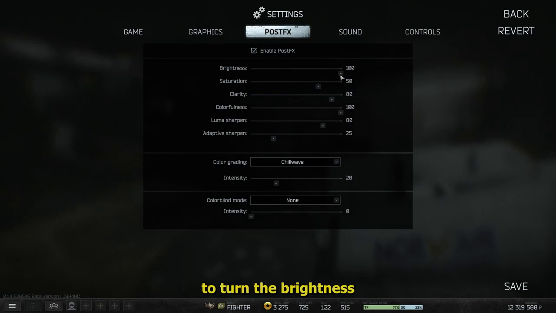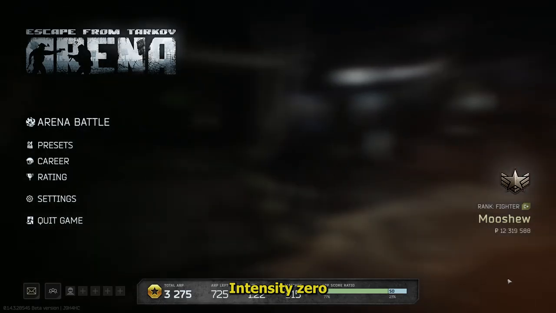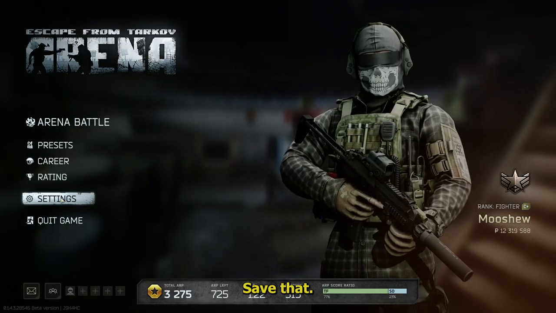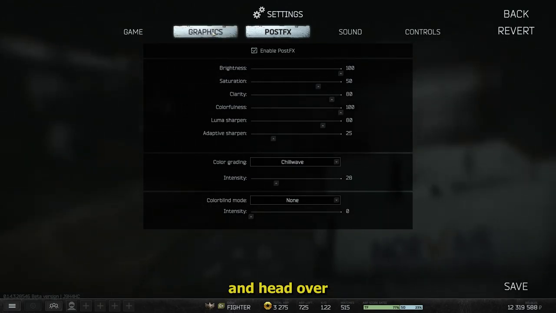Then we are going to turn the brightness up to 100, saturation at 50, clarity at 80, colorfulness at 100, luma sharpen at 80, adaptive sharpen at 25, and then the color grading will be chill wave, intensity at 28, color blind mode is none, intensity 0. Save that. Then we can head back in, head over to graphics.